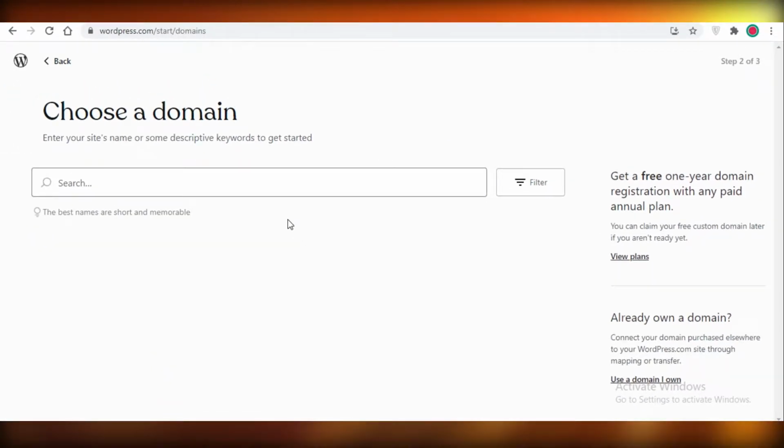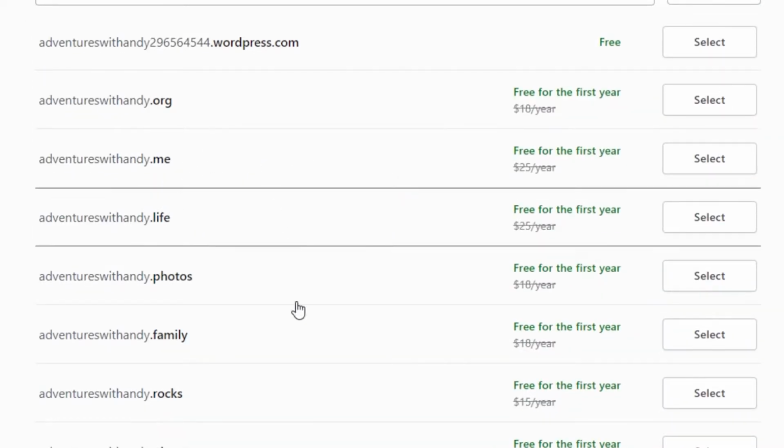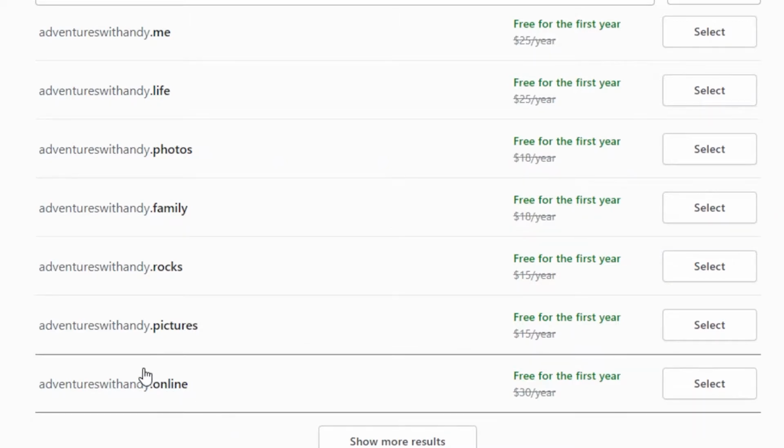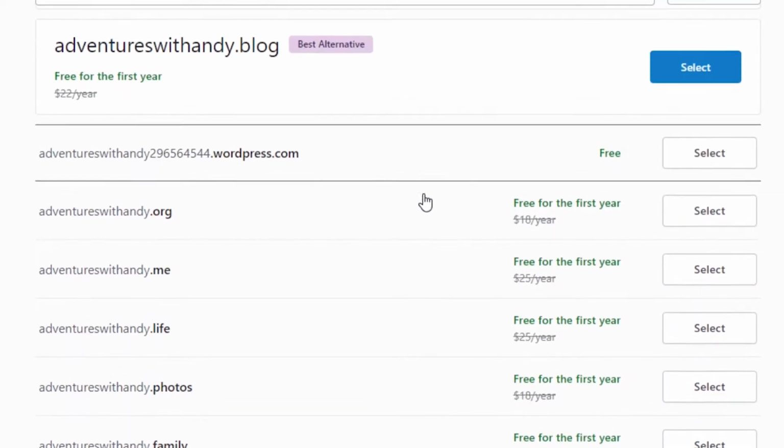So once you have signed up using your Google account or whatever account that you're using, even if you're using your email, you're going to change your domain name or add a keyword that is relevant to your website. So let's just say our website is Adventures with Andy. And you can select a domain name from here and they're going to show you different price plans for different domain names. So if you want adventureswithandy.me, it's going to be free for 1 year and then you're going to have to pay $25 per year, or you can opt for their free WordPress domain, which is going to be your site title plus some odd number and then .wordpress.com.